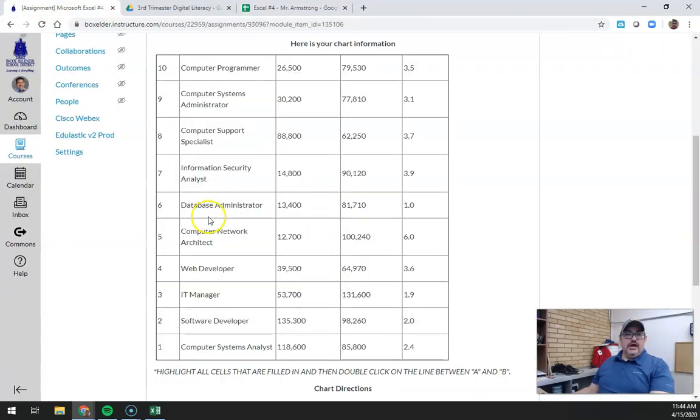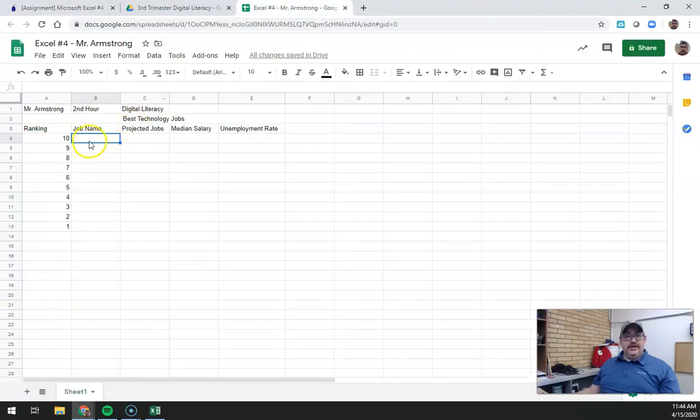Just type it out. Don't copy and paste it because it will ruin the formatting. So we're going to just type in these job names right here from 10 down to 1 in job names. So guys, pause the video at any time you need to get caught up. Don't let me go too far ahead. Pause it at any time you need or you want to follow along with me here.